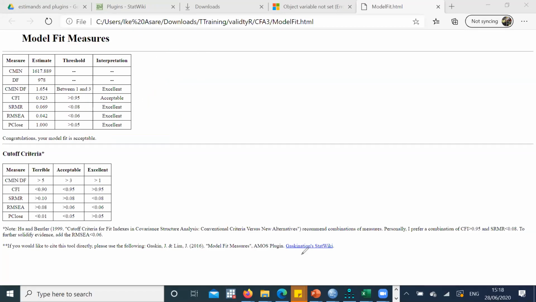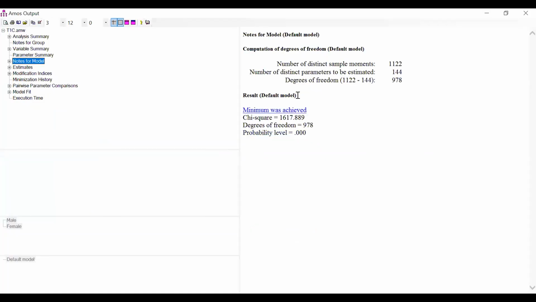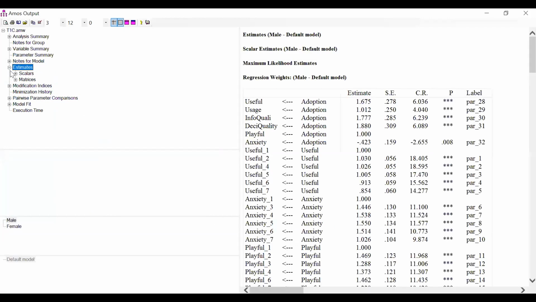Okay, so let me share the other. So we have the model. This is the output. We've been able to see the chi-square value, it is this, and then 8 degrees of freedom. Now let's check the estimate and see.